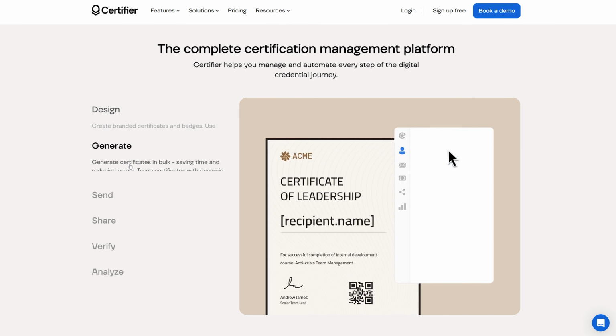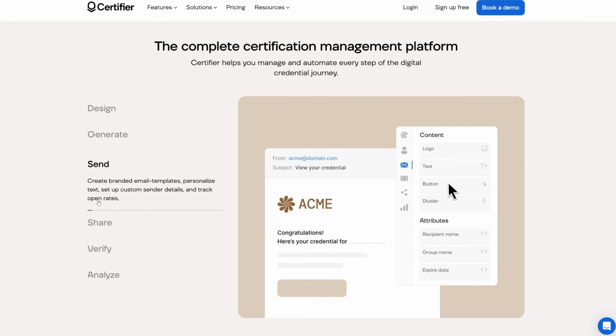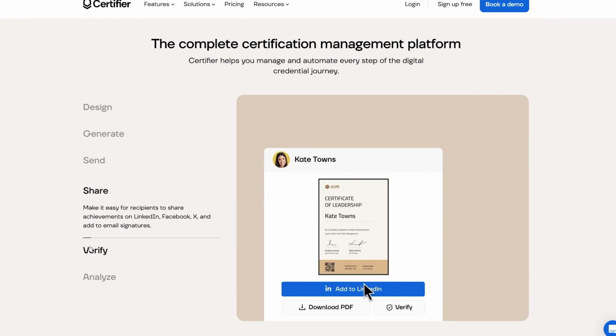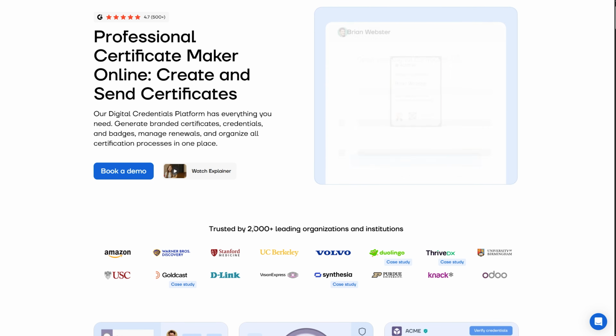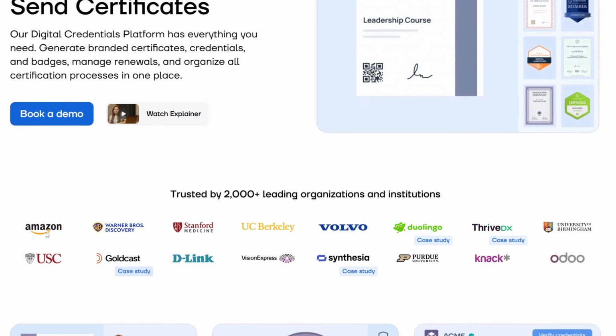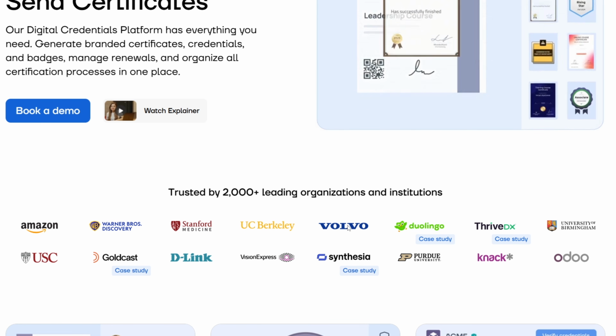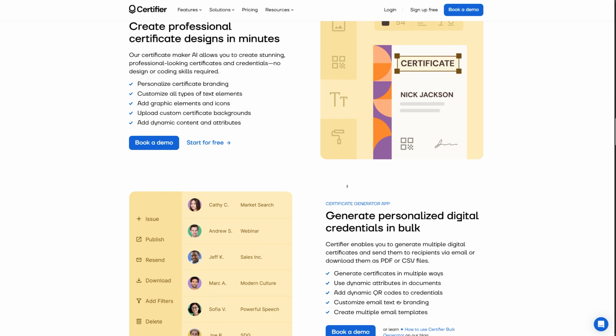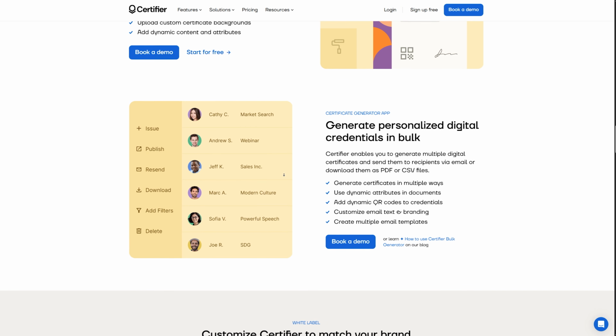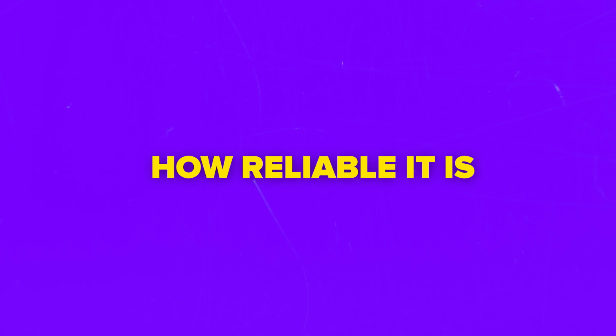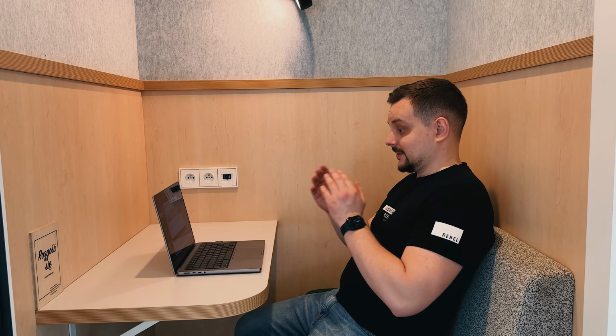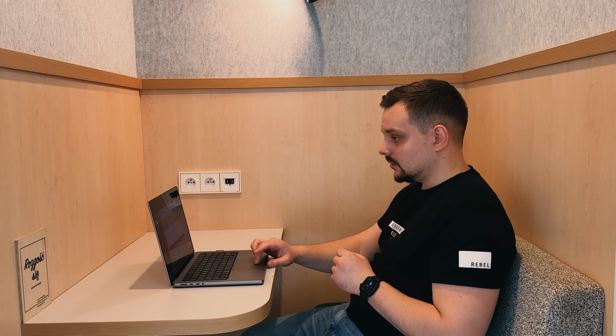Alright, let's talk about what Certifier actually does. It's a platform that helps you design, issue, manage, and track digital certificates and badges at scale. Think of it as your complete management system that handles everything from design to delivery. Friends, the tool is used by over 2,000 organizations worldwide, including companies like Amazon, Stanford, and Duolingo. Over 10 million credentials have been issued through this solution so far, which tells you something about how reliable it is. This solution is perfect if you run online courses, workshops, or webinars.